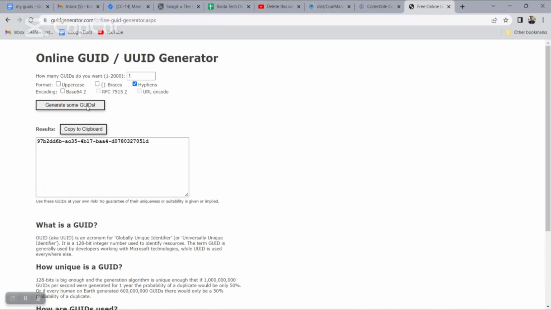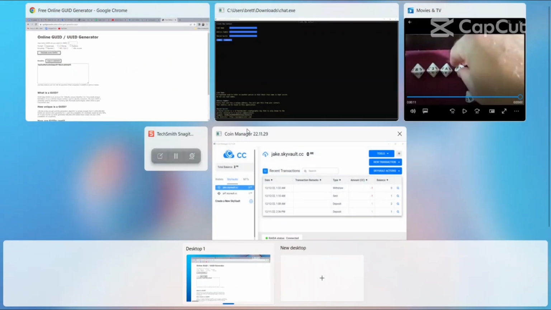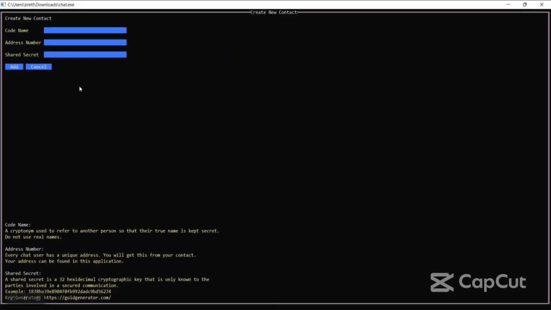What you want to do is simply click this button, except before I do that, I'm going to uncheck hyphens because we don't want any hyphens. If I click this here, you'll see I just got a new string of characters. I'm going to click copy to clipboard, so that'll just copy it for me. And then let's go back here to RAIDA Chat, and then I can simply paste that here into the shared secret.